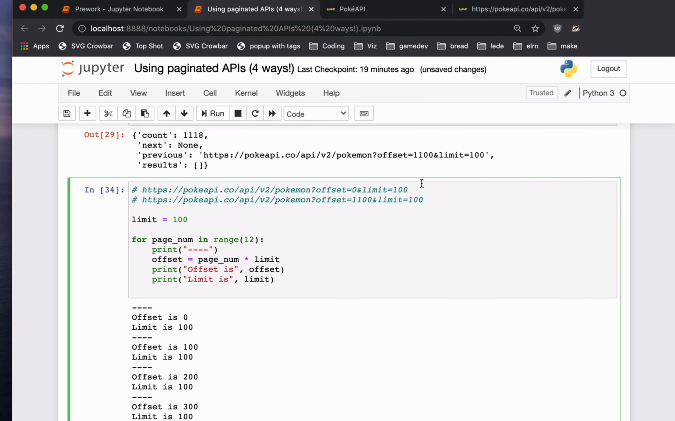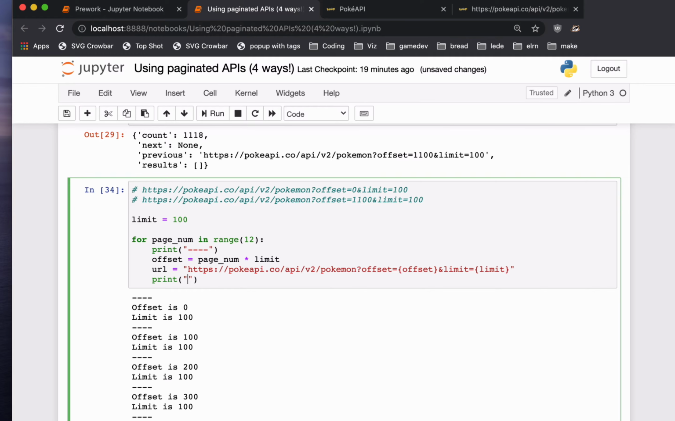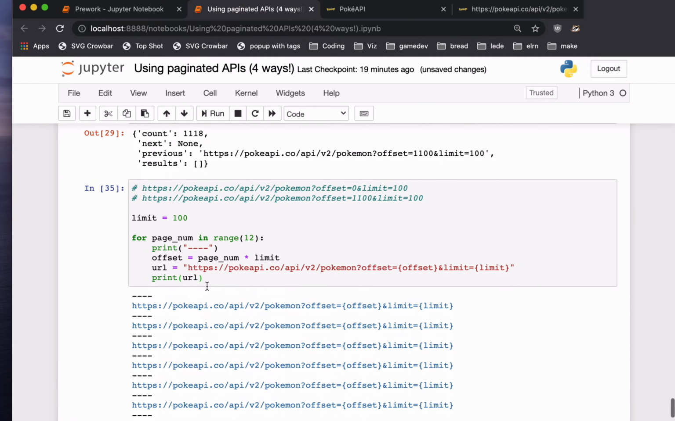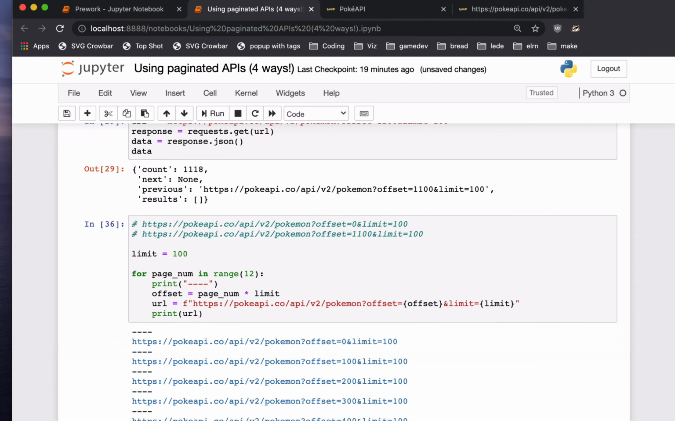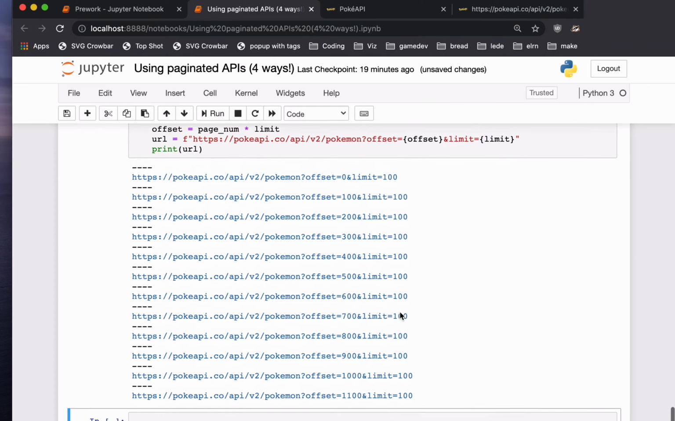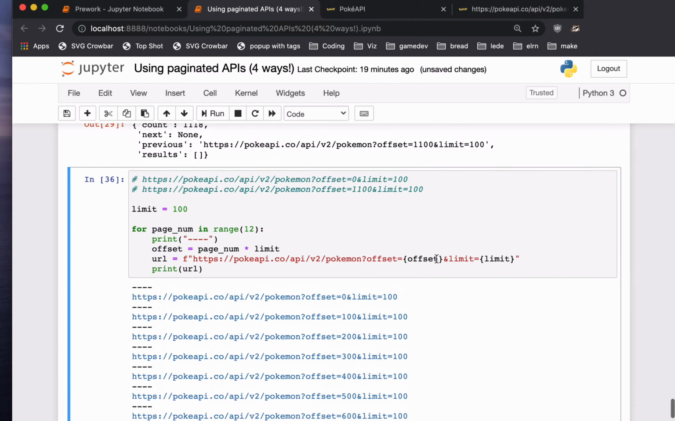So let's build a URL. I'm going to steal this URL here. I'm going to say URL equals blah. Fill in the blanks. Offset is this. Limit is that. And then I'm going to print out the URL. F strings, sorry. So there we go, takes us up to 1100.